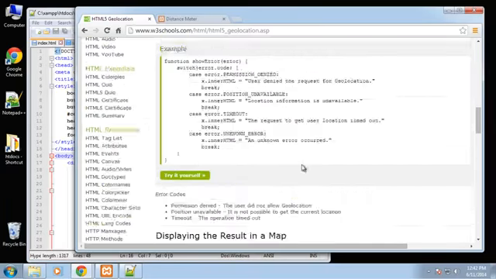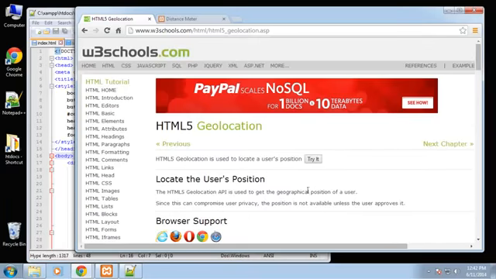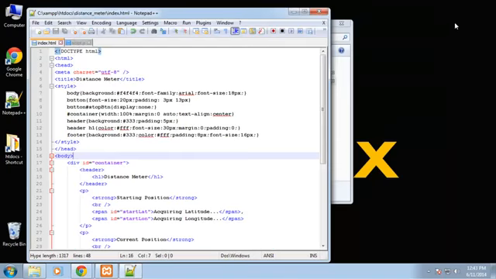So that's basically it. It's pretty easy, and it's pretty amazing when you take into account what you're actually doing, monitoring somebody's movement, and there's such a little amount of code to do this.